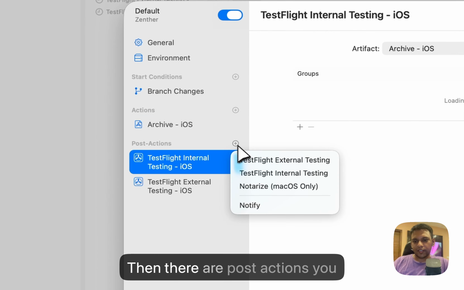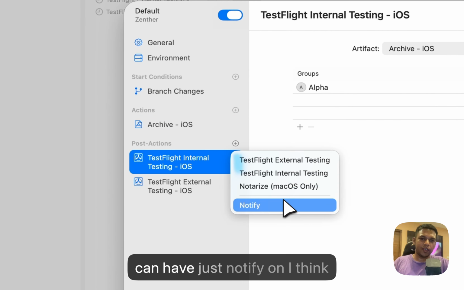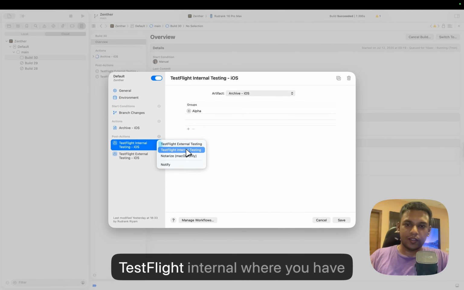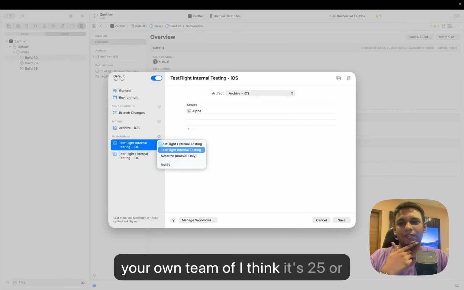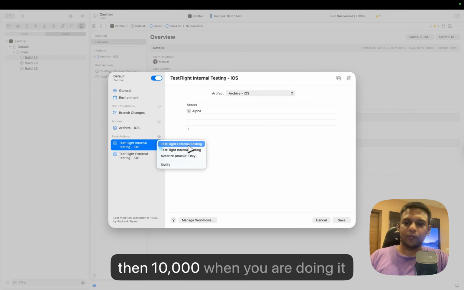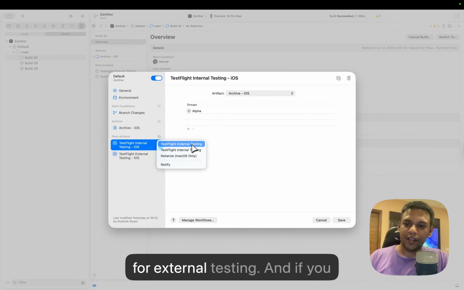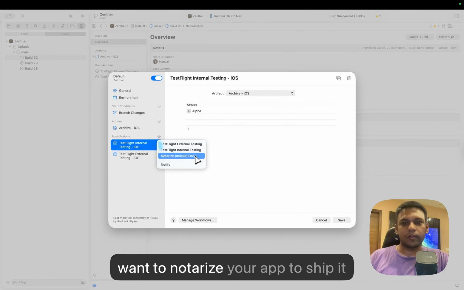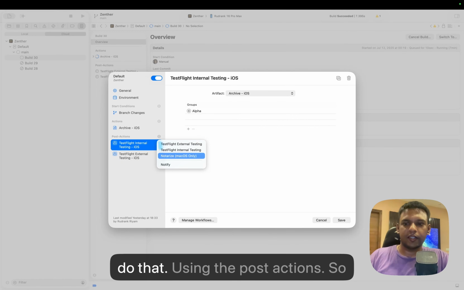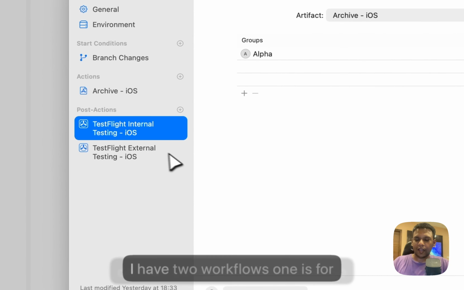Then there are post actions. You can have just notify on, I think, Slack or email. Then you have TestFlight internal, where you have your own team of, I think it's 25 or maybe 100 that you can have, and then 10,000 when you're doing it for external testing. And if you want to notarize your app to ship it outside of App Store, you can also do that using the post actions.